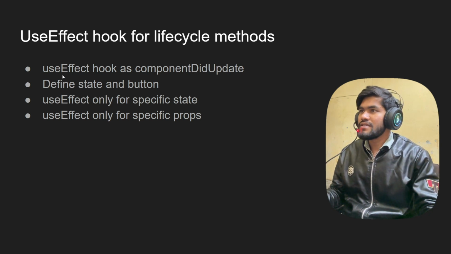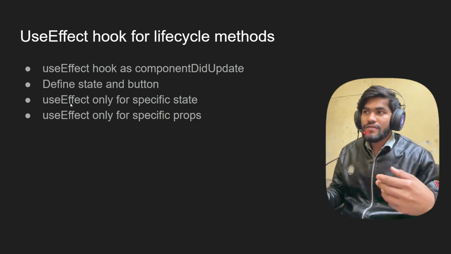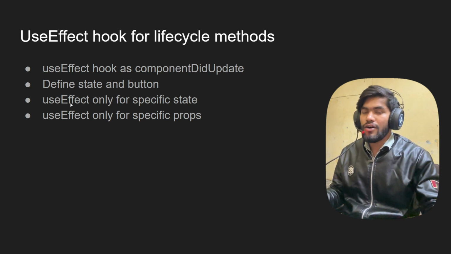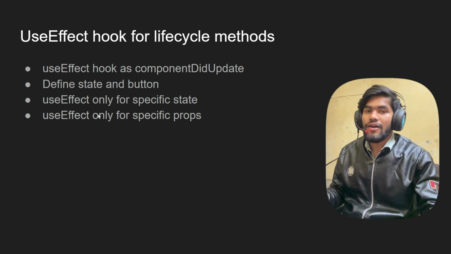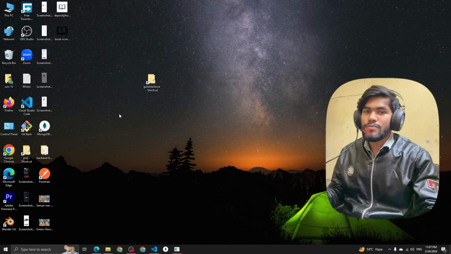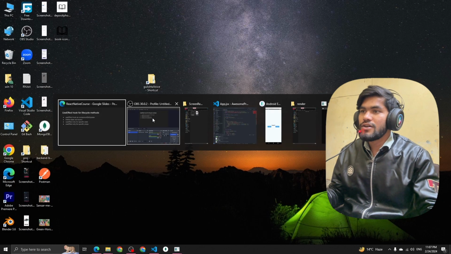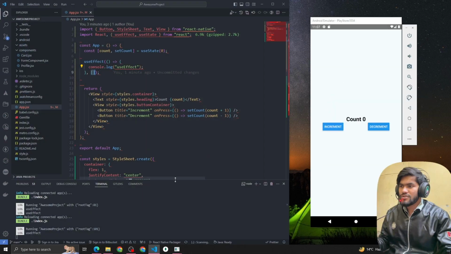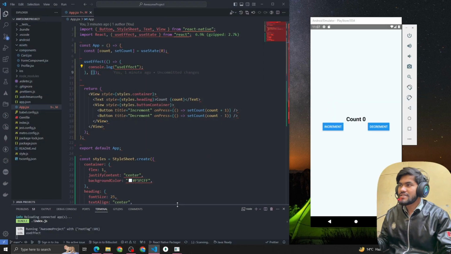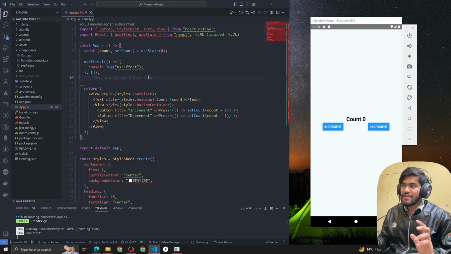So what we're going to do right now is define a state and a button, and we will run our useEffect when the state updates or changes. We are also going to try it when a props value gets changed, at that point of time we also make an API call or perform some operation. So let's understand that. In the last video you saw that we had created a counter app, but let's create it again from scratch.